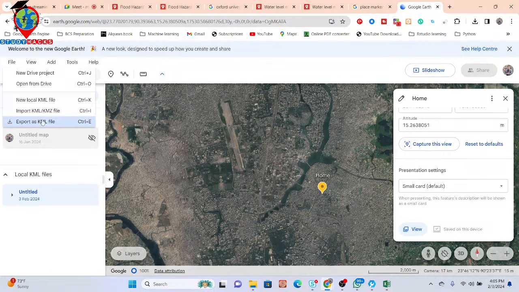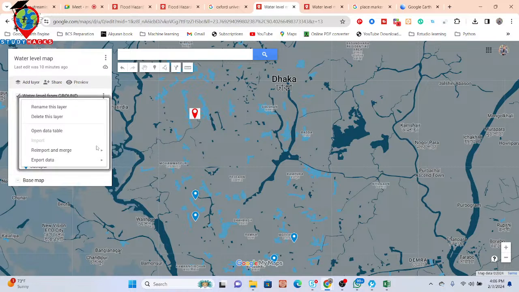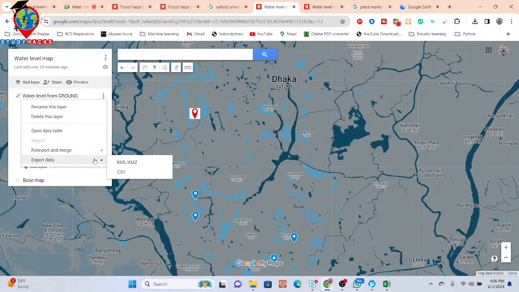Yeah, yeah. So it is also possible in Google Maps. If we have an Excel sheet, we have information about police stations, schools, and this type of information.